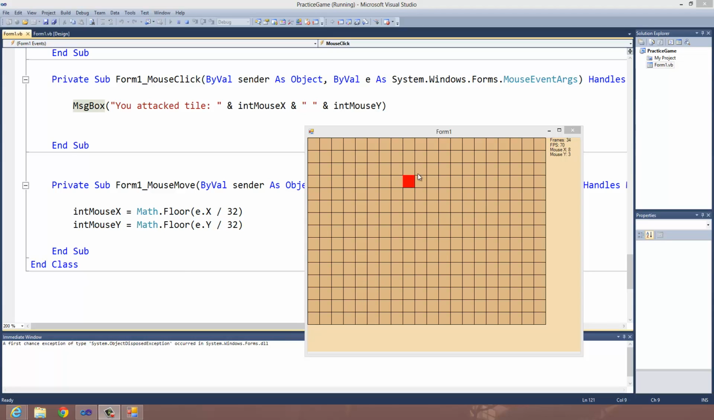And in our last part, we got a graphic to follow the mouse, and we also set up a mouse click event, so we can click somewhere and it will generate the tile's location based off of int mouse x and int mouse y, which we created by designating them each to be about 32 pixels in length in the code based on the mouse move.